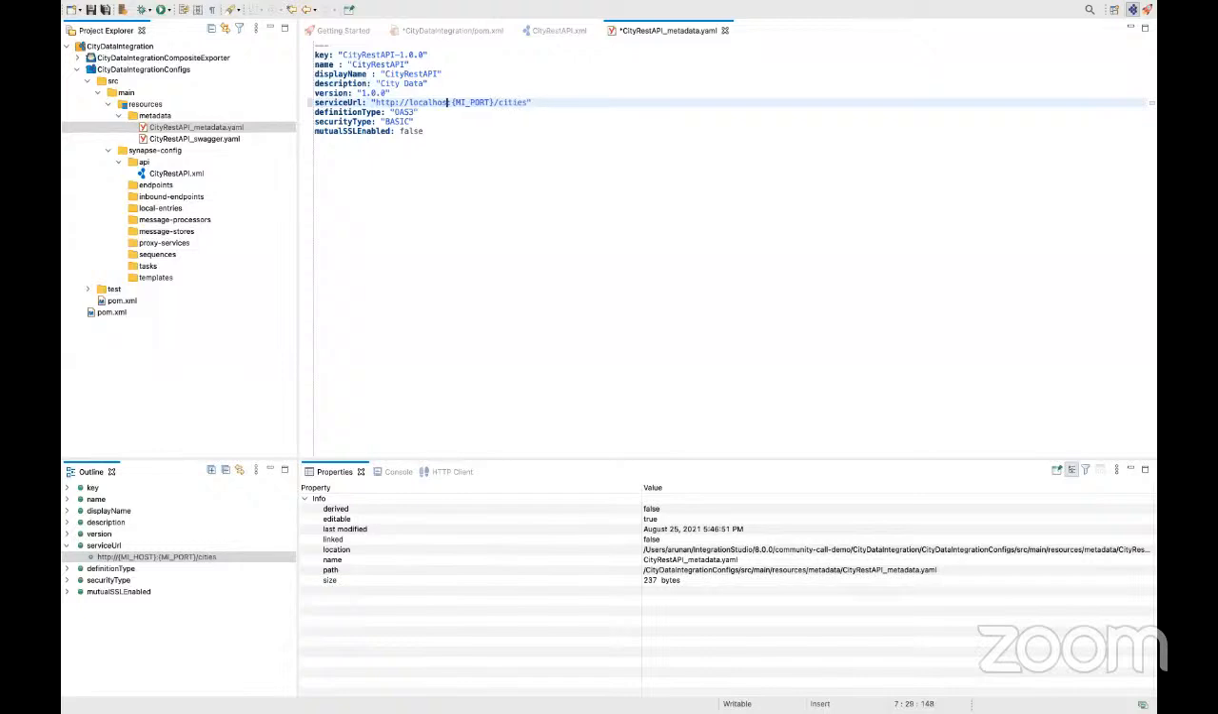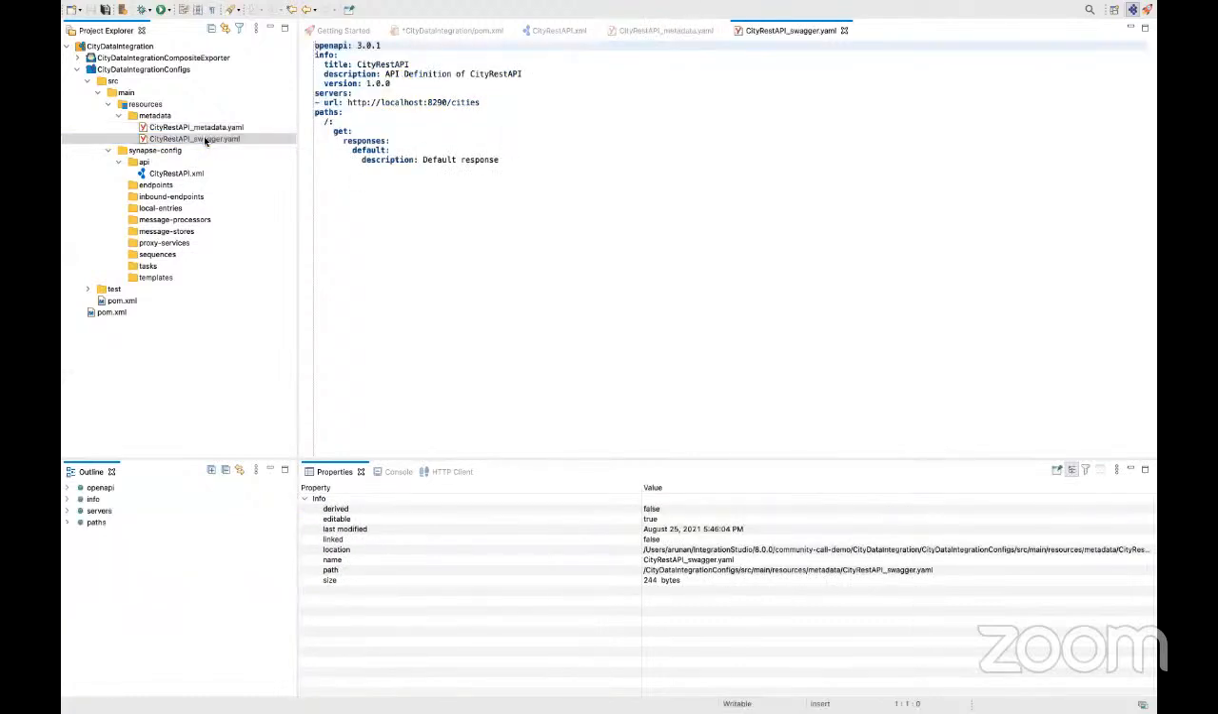Since I'm going to run it on a micro integrator instance that is in my local machine, I'm going to hardcode these values, or else you can use environment variables and you can change this dynamically as well. So I have edited these values. Now if you go to the Swagger file, a basic skeleton has been generated here, and it has the default path that was created. We have a get resource by default, and it all has the default values.